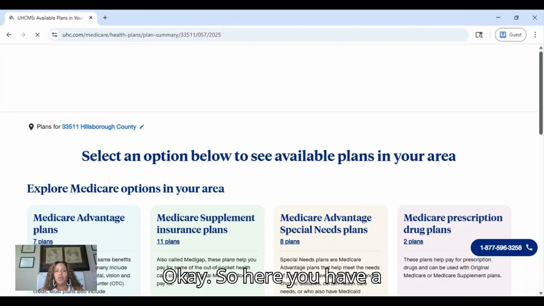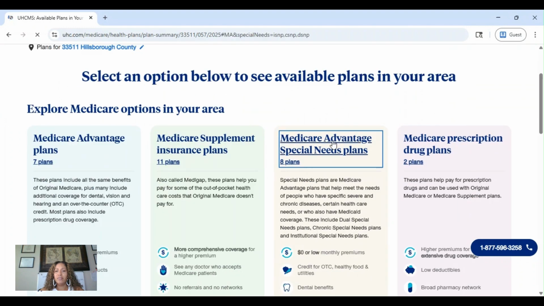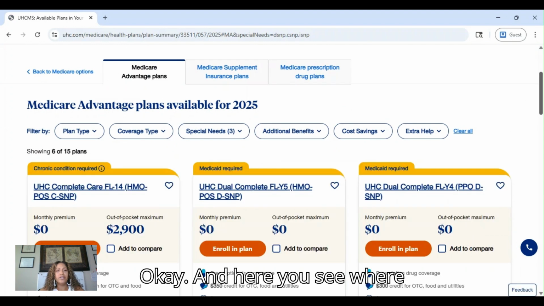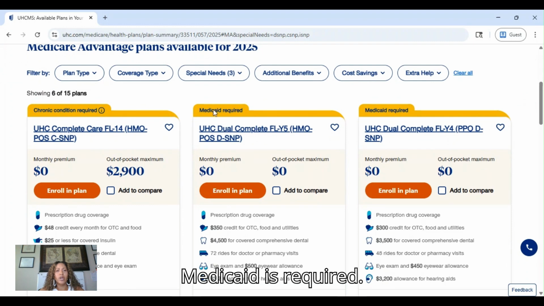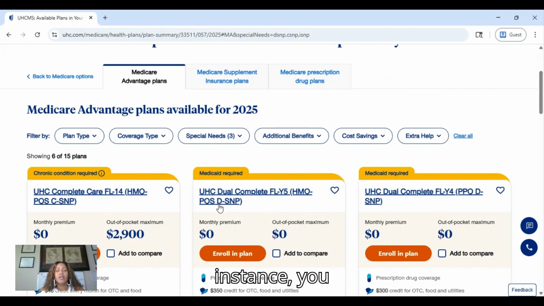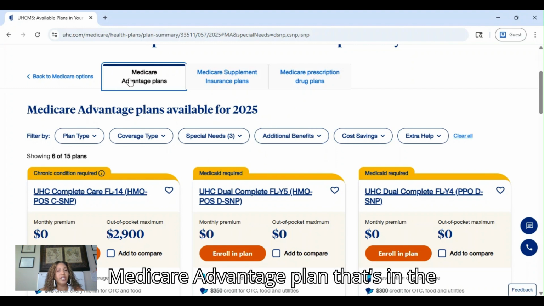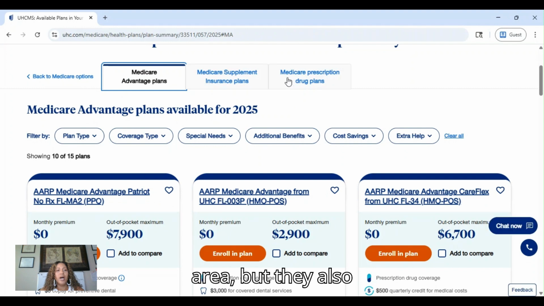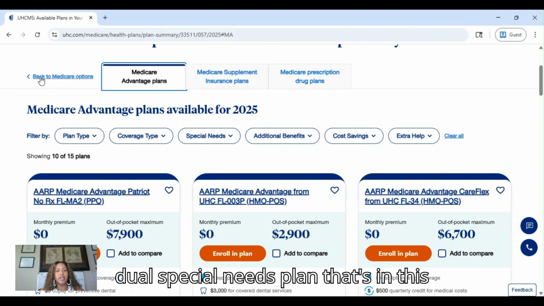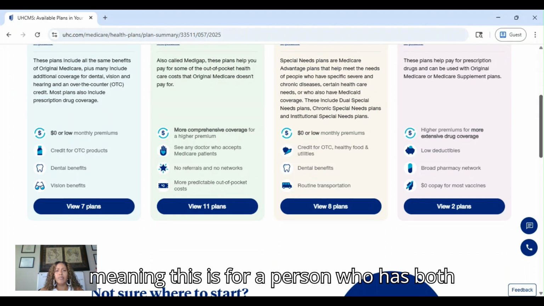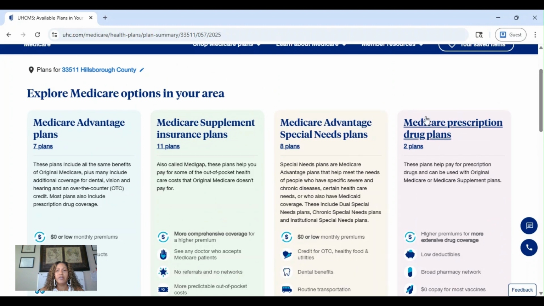Okay. So here you have a special needs plan. Okay. And here you see where Medicaid is required. So in this particular instance, you can see that United Healthcare has a Medicare Advantage plan that's in the area, but they also have a dual special needs plan that's in this area. And dual meaning this is for a person who has both Medicare and Medicaid.